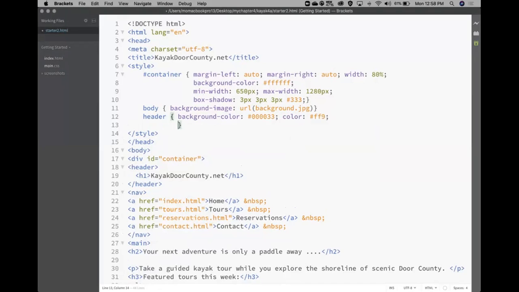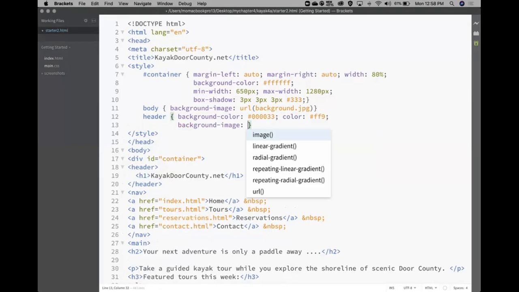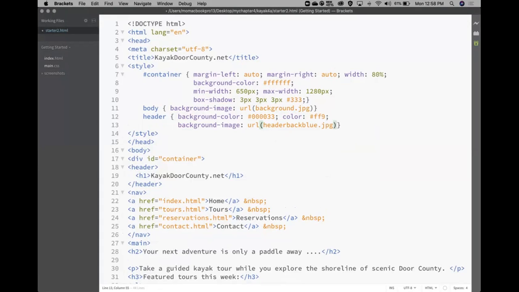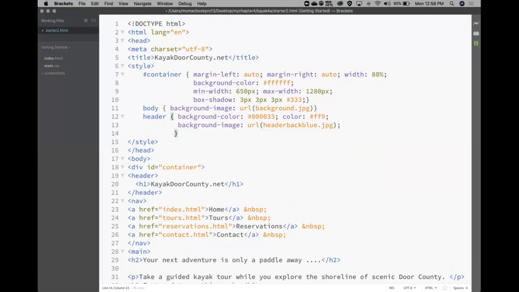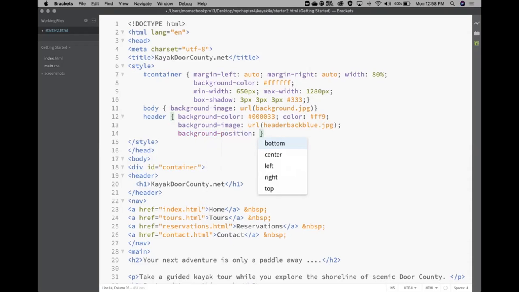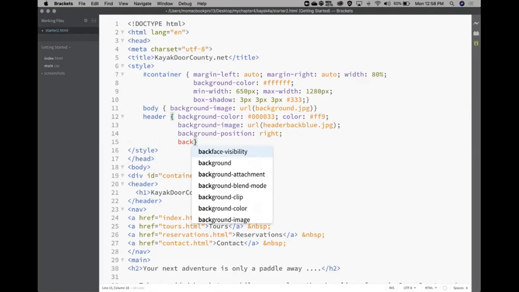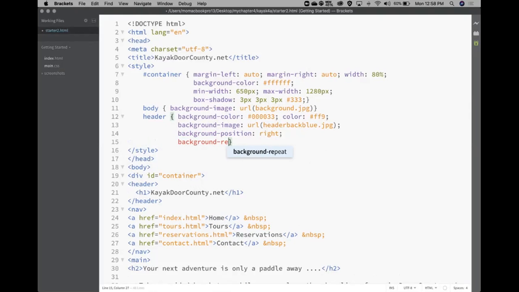Let's get a background image. All right, as for this one, we're going to use header back blue. All right, let's do our positioning. So background position. So let's set it to the right. We don't want it to repeat, so we have to add in background repeat, set that to no repeat.